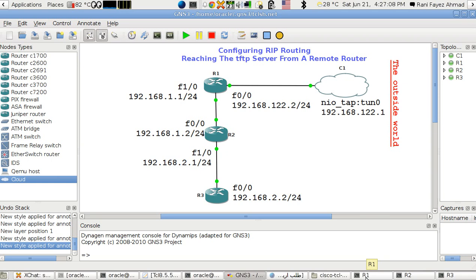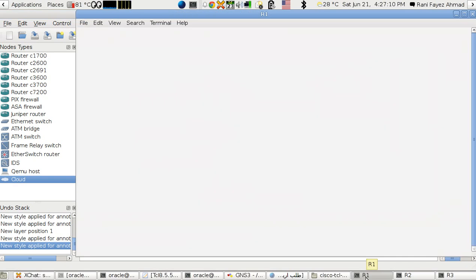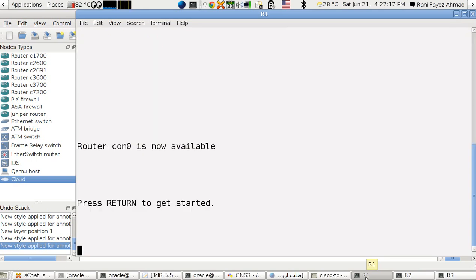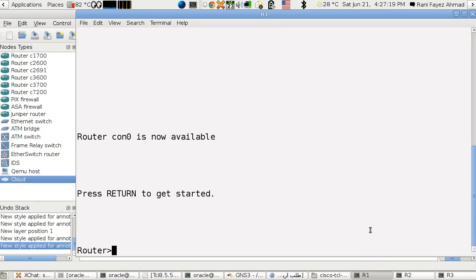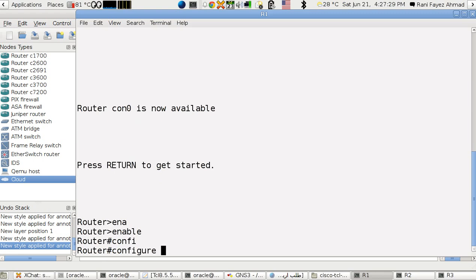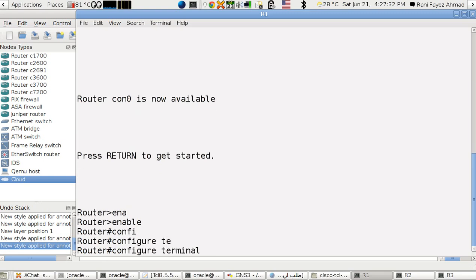So let's start with R1. We have to go here and say I started fresh, exit. When you start fresh, you start at this point. This is the unprivileged mode. So I'm going to go to privileged mode, so I say enable, and type config t or configure terminal, either way you want to do it.